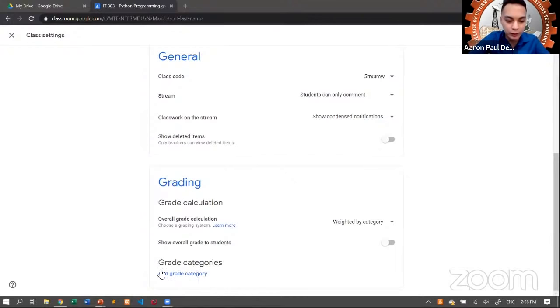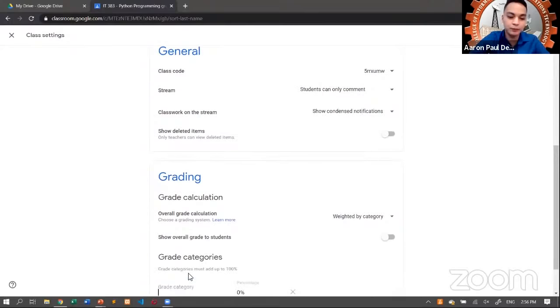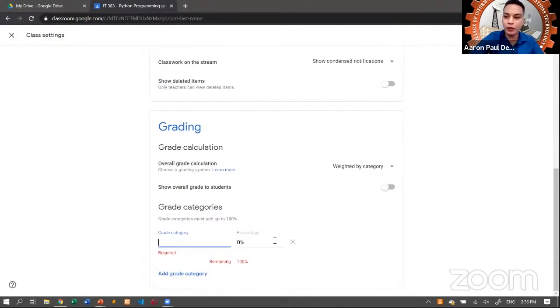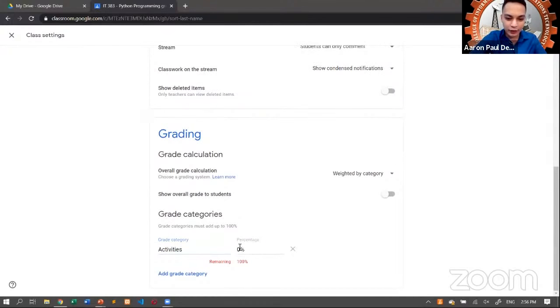So dito po, just click add grade category. Kung mapapansin po natin, binibigay ni Google na we need to satisfy the remaining 100% for our grading system. So dito po, i-fulfill lang po natin ito so we could save our settings. Let's say for example, one of my grade categories is activities. Let's say my activities is 40%.